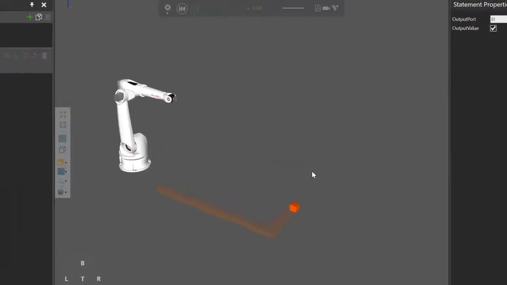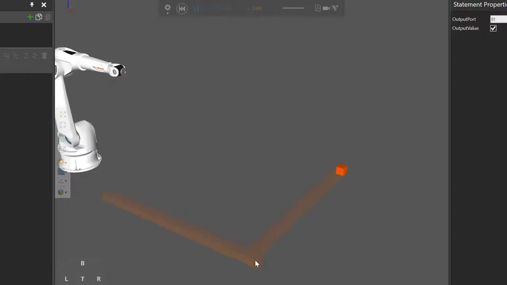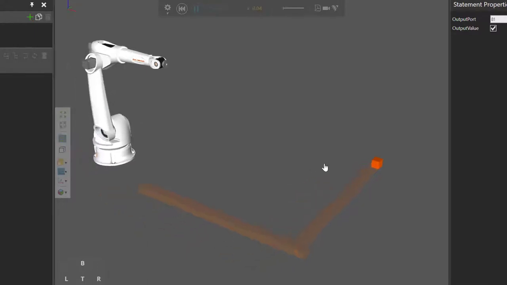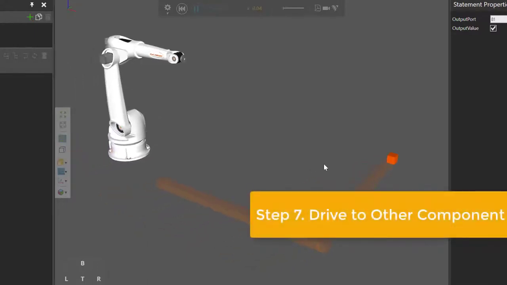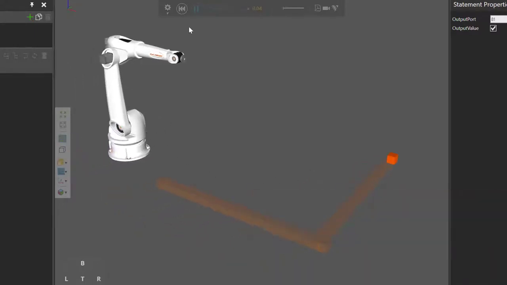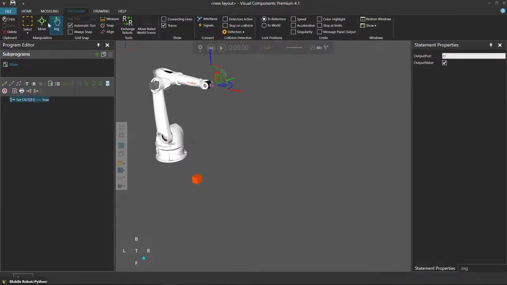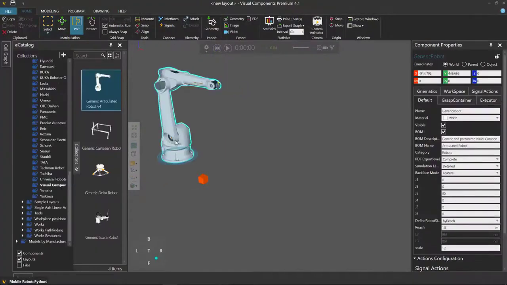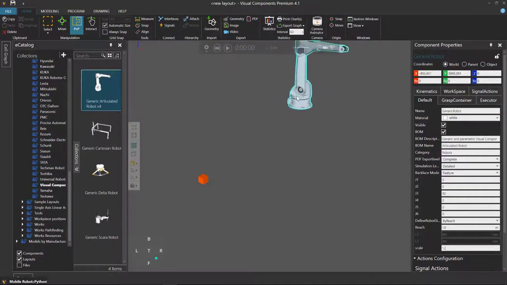Compile the code, and now let's run our simulation. And yep, there the vehicle goes. It goes to P1, it turns, it goes to P2, and it stops there. You can also tell the vehicle to go to other components, for example the robot. Let's reset. I'll now go back to my Home tab, and with the robot selected, I will move it somewhere over here.